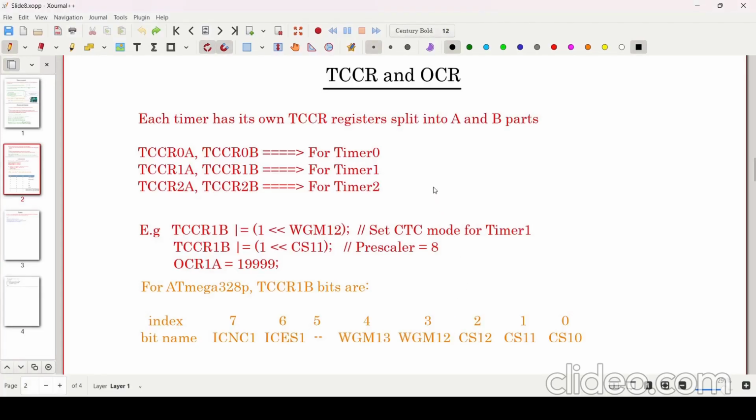So now let us understand what is TCCR and what is OCR. These two are nothing but the hardware registers which are used to set the mode of the timer and the compare value for the timer, right? Each timer has its own TCCR registers, which is split into two parts, A and B. For timer 0, timer 1 and timer 2, I have split the TCCR register into two parts, A and B. You can see here, right?